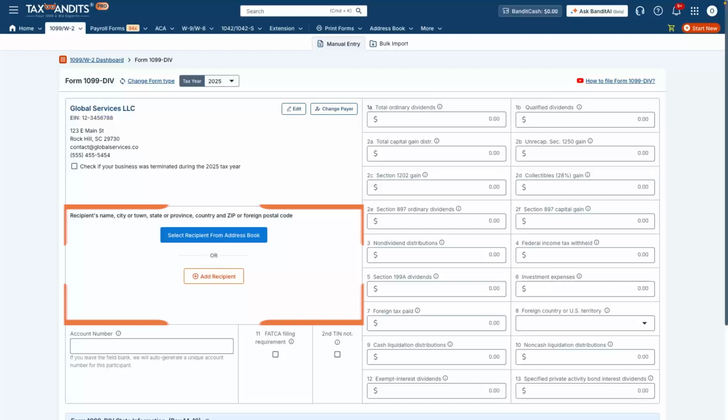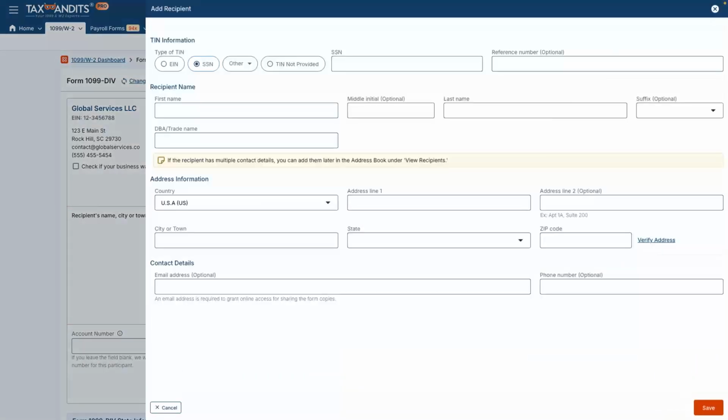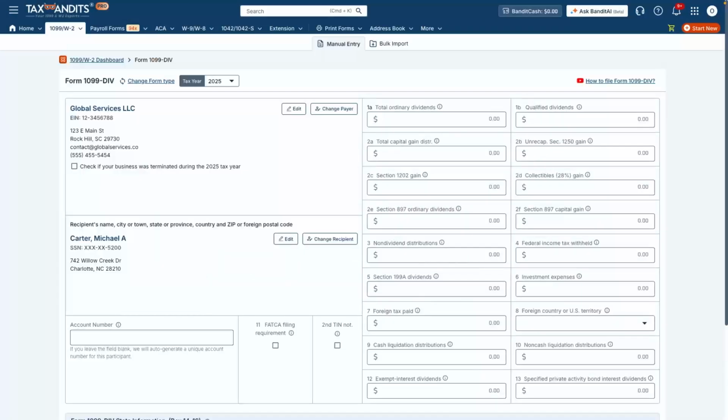Next, complete the recipient section. Enter the recipient's full legal name, taxpayer identification number, and complete mailing address. If you assign account numbers for internal tracking, enter that in the account number field. Only check the FATCA filing requirement or Second TIN notice boxes if they specifically apply.